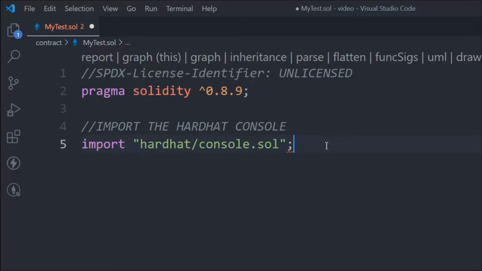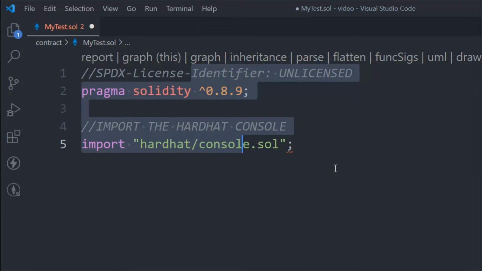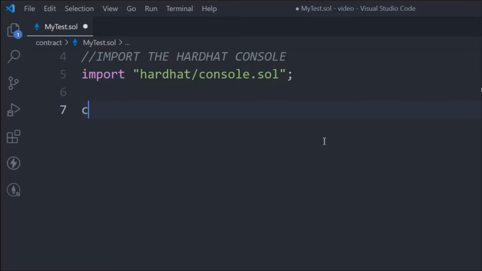Okay, and that's a really powerful tool because in that way you can easily monitor what value you are getting in which function. So that's a really powerful tool. So that's the internal import we have, and now we have to write our contract.